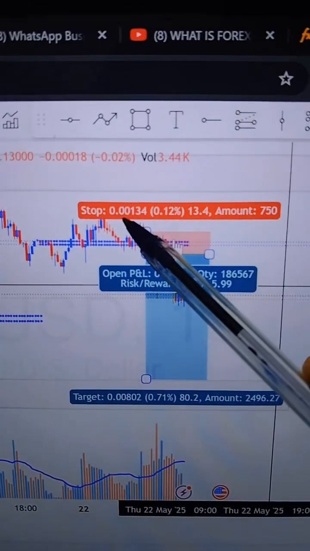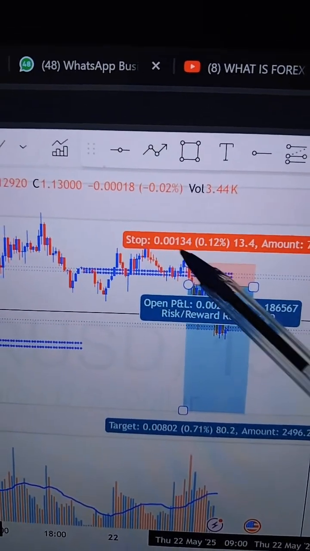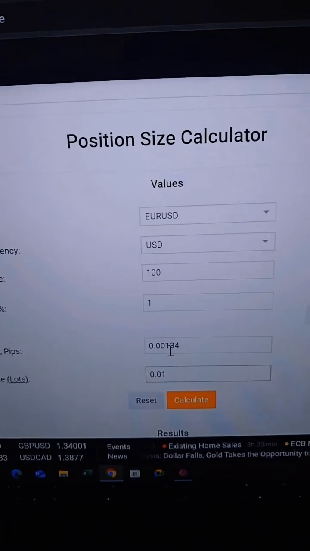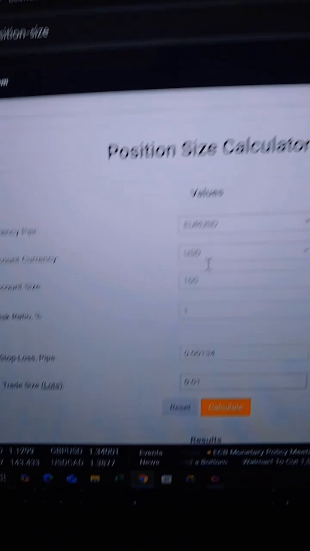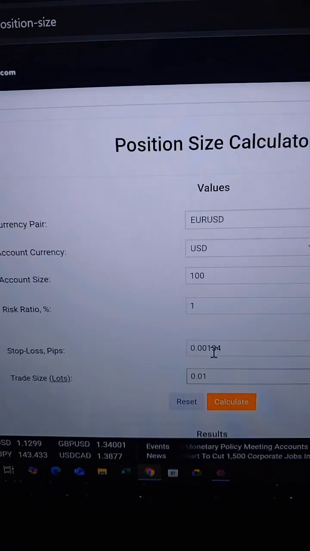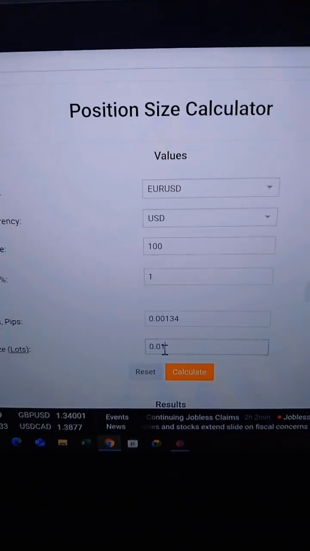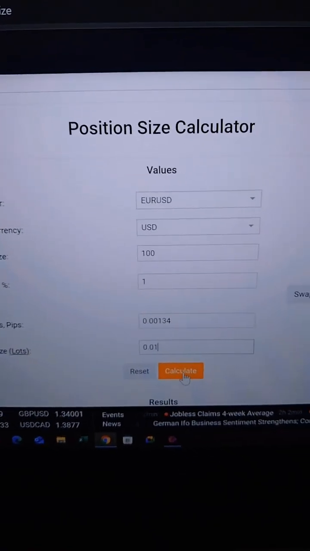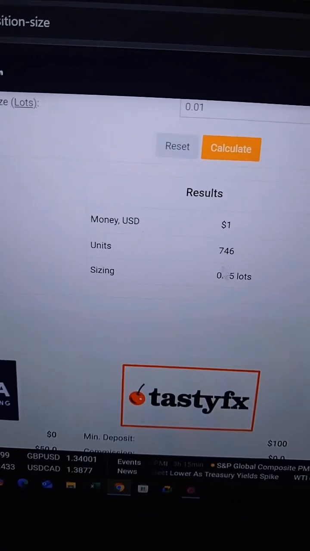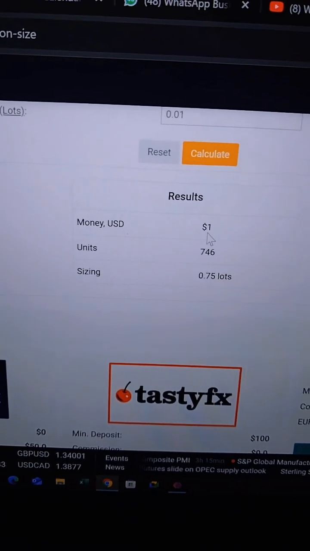So I'm going to put this in the Forex calculator. You copy your stop loss size. If it is in pips, you copy the pips. This one is EURUSD. Then here that says trade size lot, then you put 0.01. Any lot size you are trading, you put it there. Then you click on calculate. You calculate it, this is the result. That means you are risking $1 per every trade you are trading.